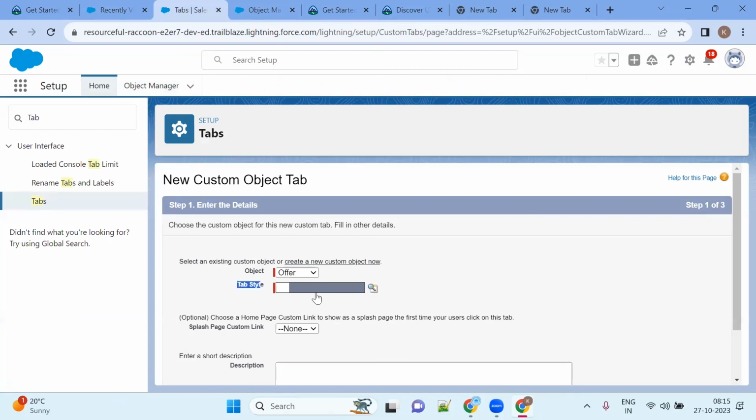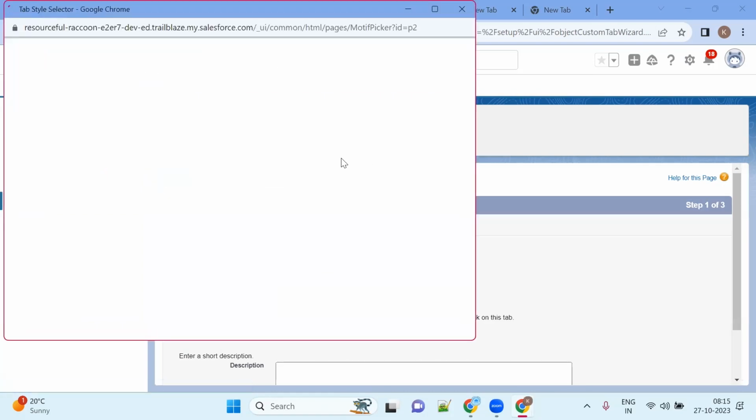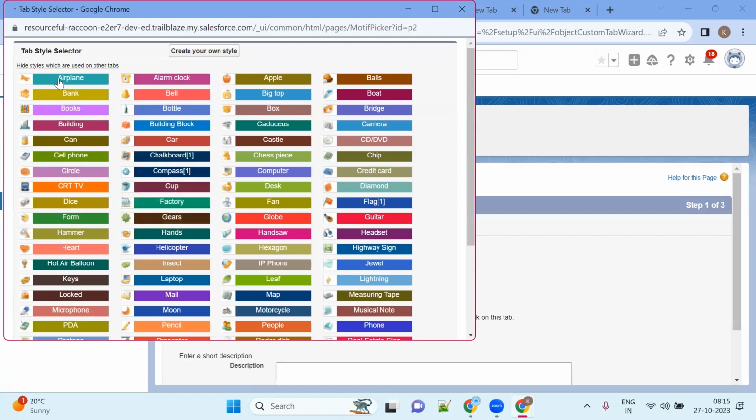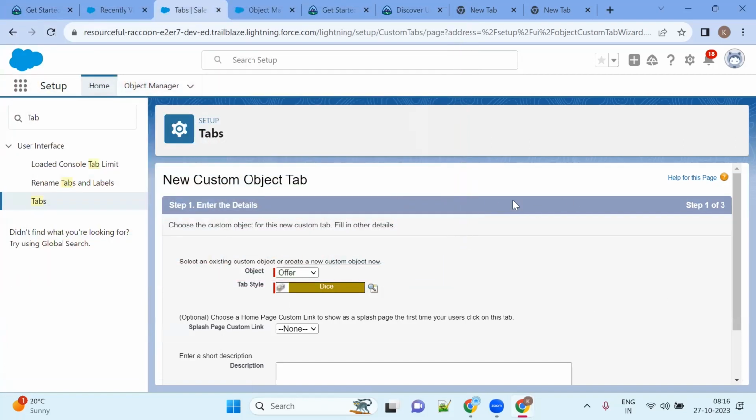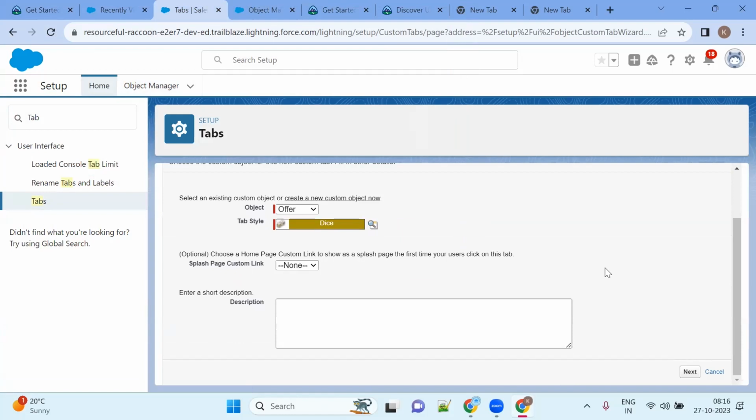This is a tab style. You can ignore this one for now. There will be different styles. This will come into the picture when we deal with applications in depth. But just for now, I will choose any one of them. Then you leave this one. Description: custom tab for custom object Offer.